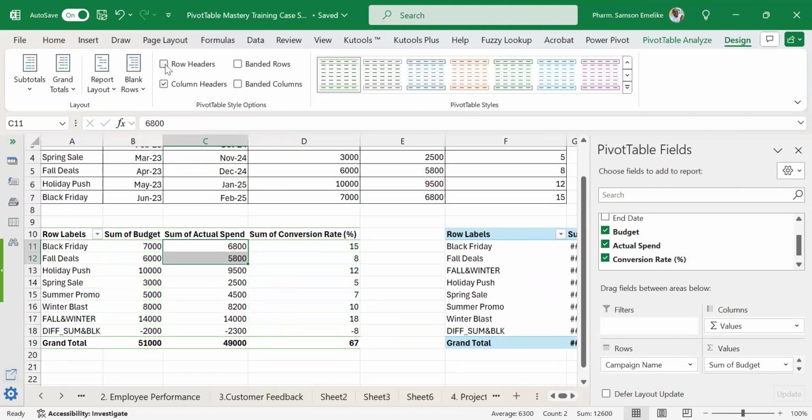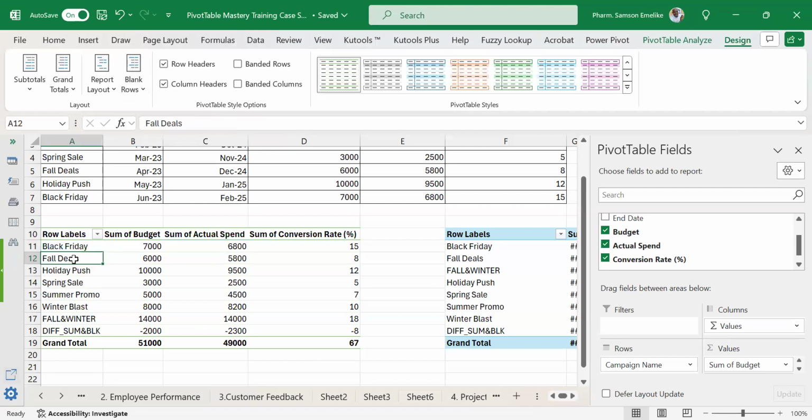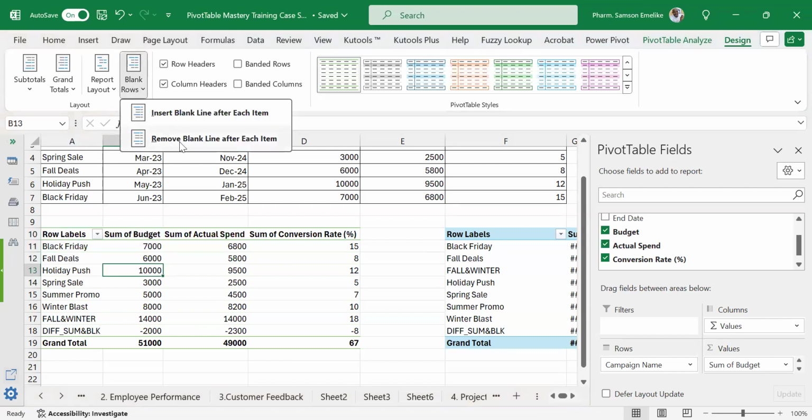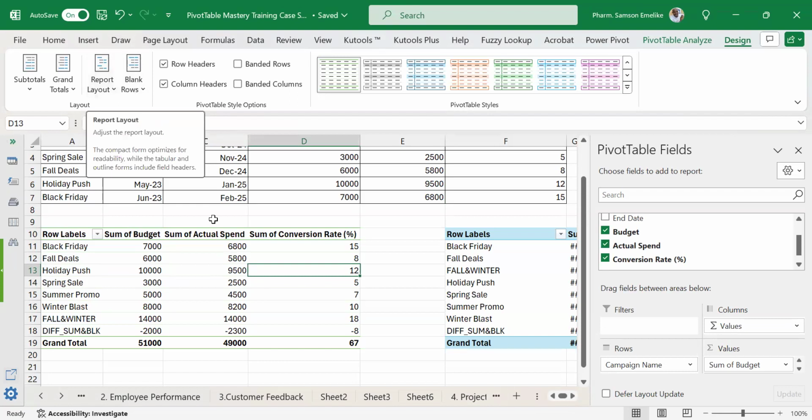What about this? You don't have bands along the rows. So now let's go further towards the left. Blank rows. If you want to insert a blank line after each item, you can do this. I haven't used this before. Let's see how this works. Blank line after each item. I haven't used this before, so I can't really talk much about it.